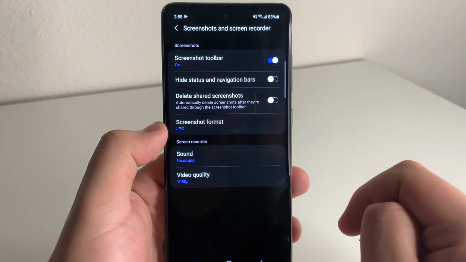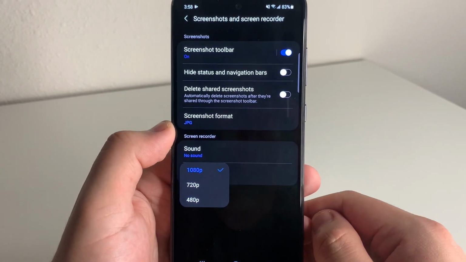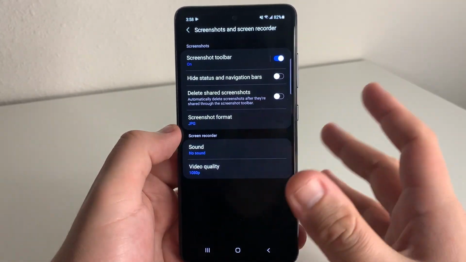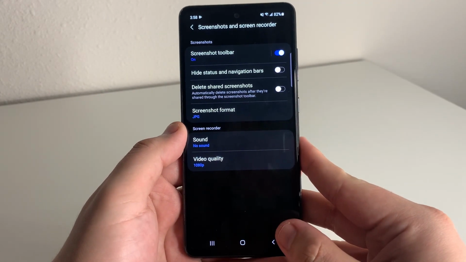And our video quality can be changed as well. If we go and click on here, we can go 720, 480, or 1080p as our native resolution. And I think you guys should definitely check this out. If you are in the YouTube space or Twitch space, this is a really useful feature.